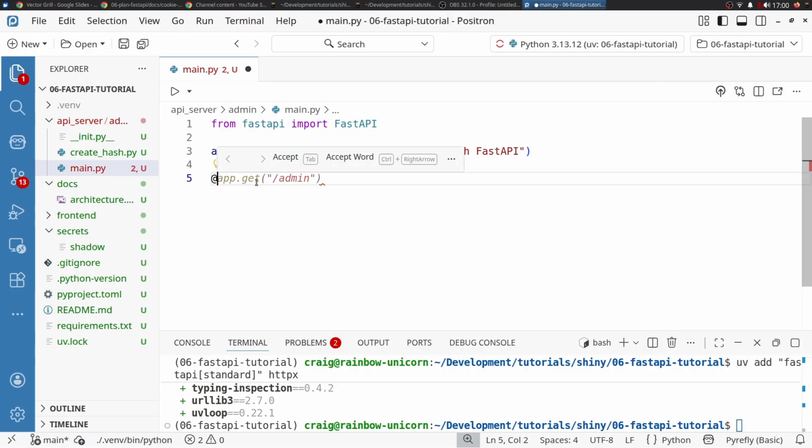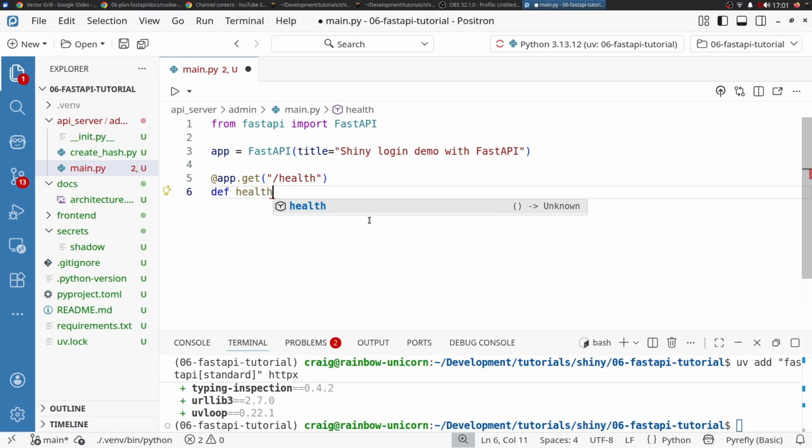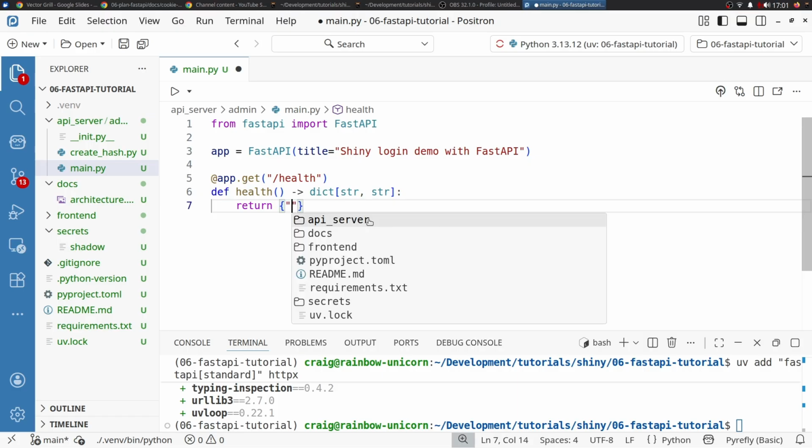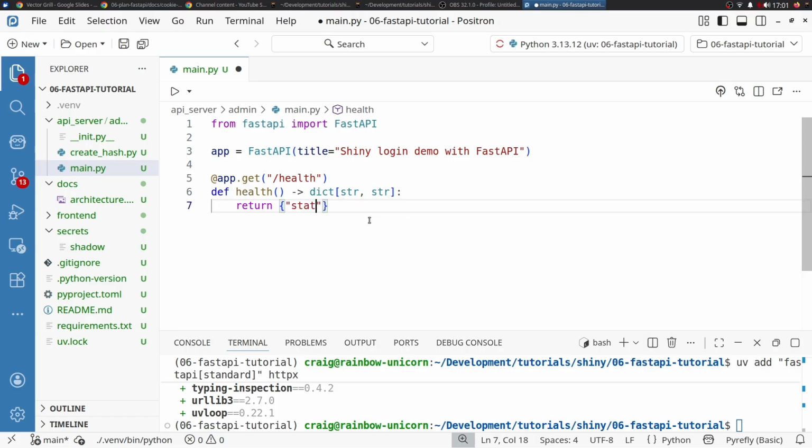So from this app, we can now create our decorators. And we're not going to be admin. We'll go health. So we'll just create an endpoint for health, which will return a dictionary of strings. And it will return a Python dictionary, status. Okay, but it'll come out as JSON.